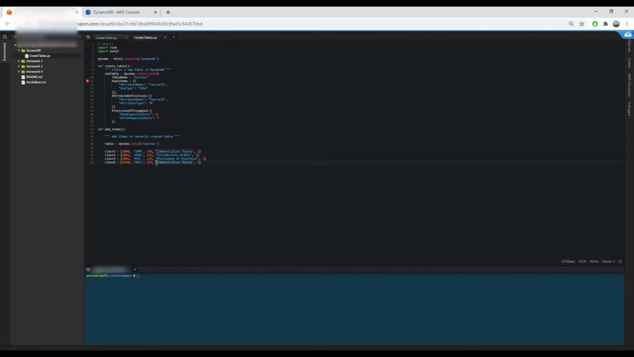Let's call it intermediate Python. Sure, okay. So now we have 4 entries. Like I said, there's a lot of ways we can do this. We can make another array of entries. We could call it classes. So classes, we could put class 1, class 2, class 3, class 4.